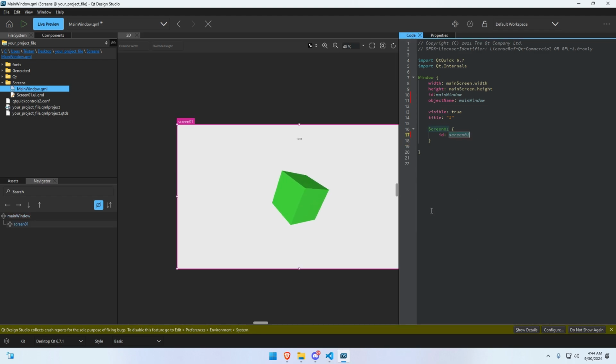And this ID could be really whatever you want. That's just what it's called. This screen up here is actually the screen file itself, the screen01.ui.qml. These two have to be the same. It's referencing that there. We're also going to go ahead and just change the title from I to just your project file.